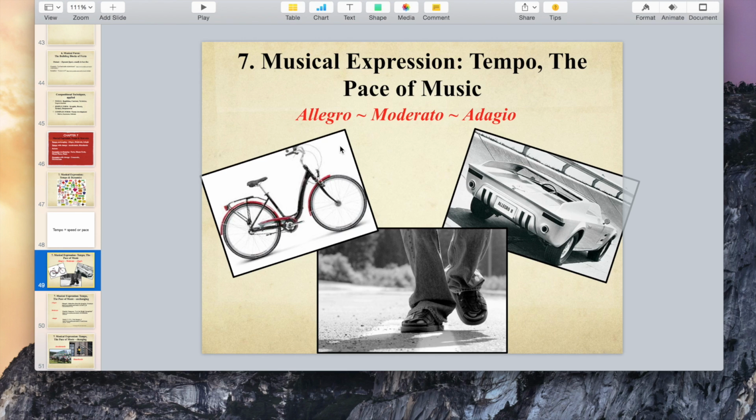You have 3 words to learn for tempo: allegro, moderato, and adagio. And you can probably get an idea what they are. Moderato means moderate. Allegro means fast. And adagio means a slow walking pace. So adagio goes about the speed of walking, like the feet. Moderato goes a moderate speed, like you're riding a bike. And allegro is fast. Okay, so that's the race car.